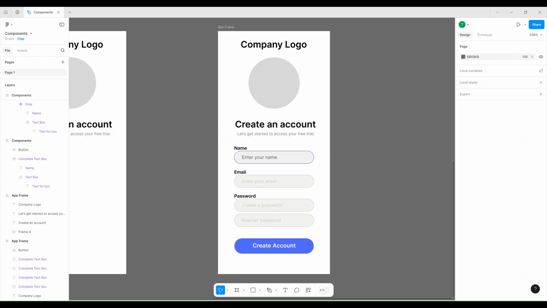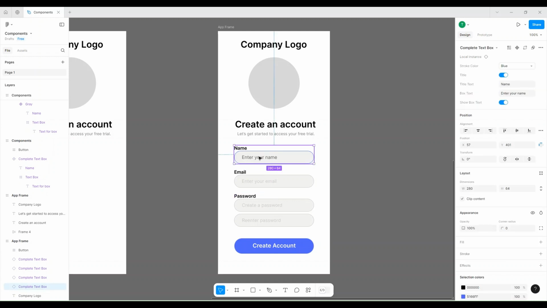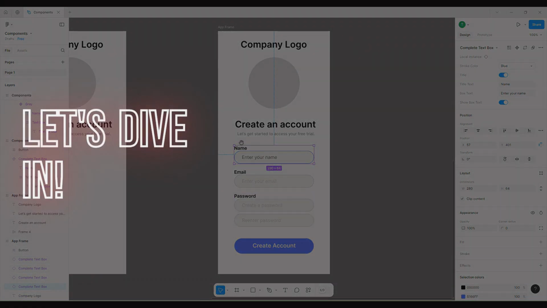In this video, we will go over the basics of components, but I'm also going to teach you how to make this create an account screen by using components for each of these text boxes. Each of these text boxes are instances of a master component, but have used variants and properties as shown here on the right-hand side of the screen to allow me to make changes to them. So let's go ahead and dive in.